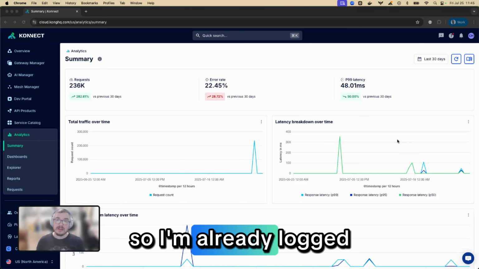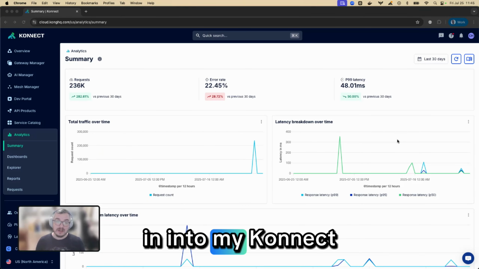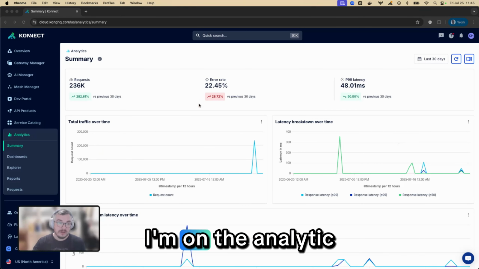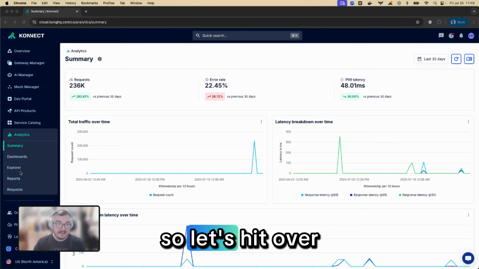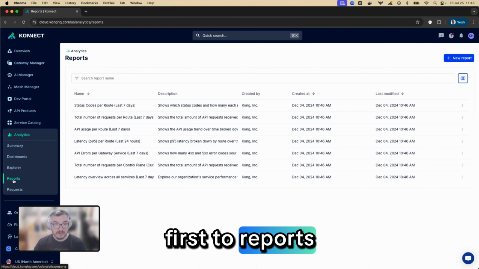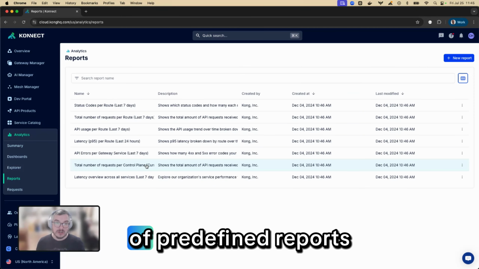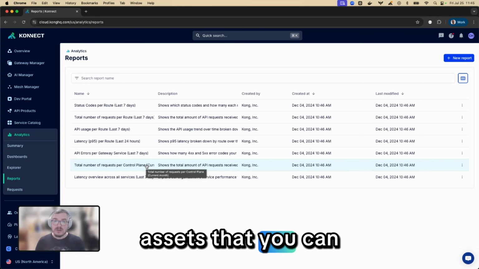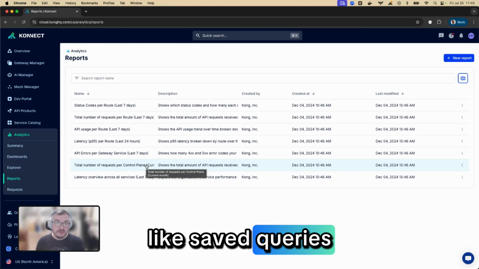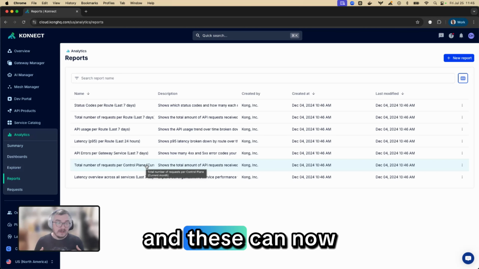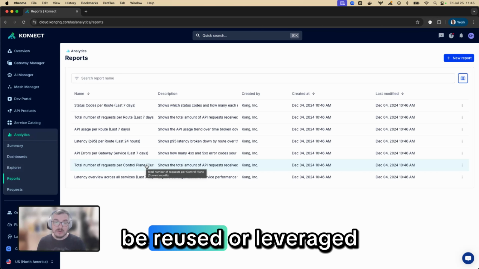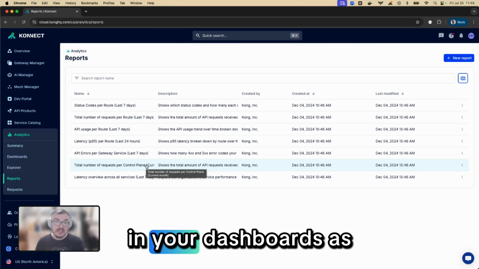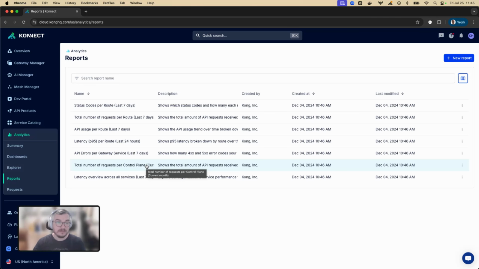So I'm already logged into my Konnect organization. I'm on the analytics section. So let's head over first to reports. As you can see, I have a bunch of predefined reports. Reports are really assets that you can reuse, like saved queries. And these can now be reused or leveraged in your dashboards as well.